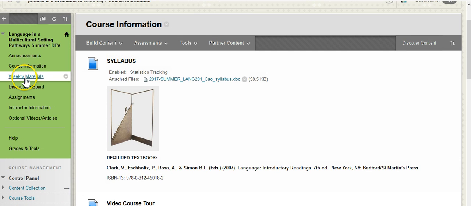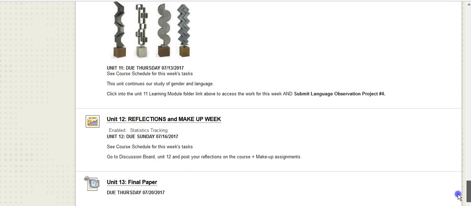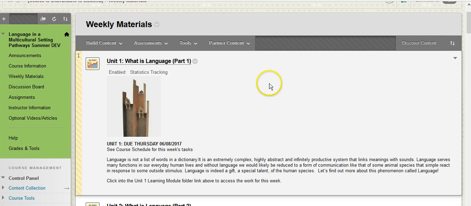Next, you have the weekly materials. Here is what you will get for the different units, the work assignments for all the different units. For example, in unit 1, you have what is language, and we have 13 units, the 13th unit being the final paper. To know what you have to submit every week, you have to click here.